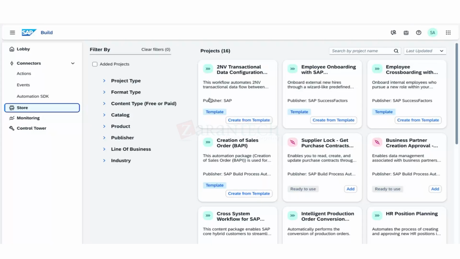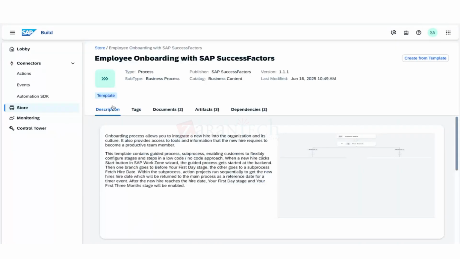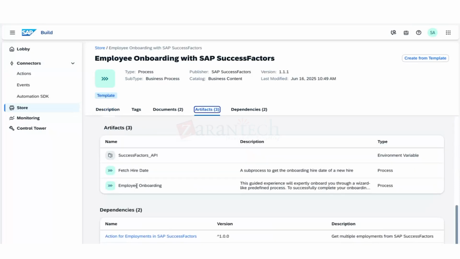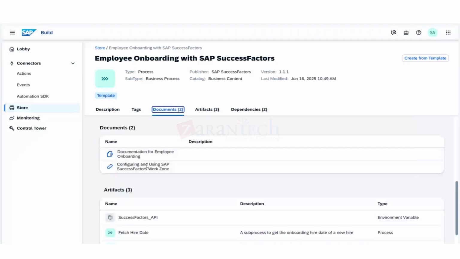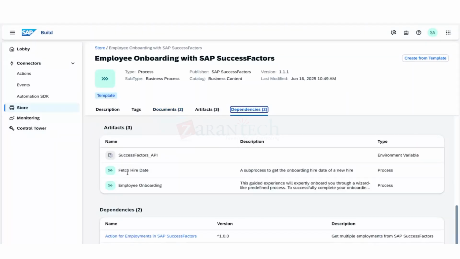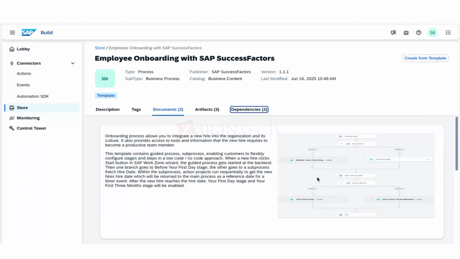As I said, if this is published by SAP SuccessFactors, it is now enabled from SuccessFactors. If it is from SAP, it means it's from S4. Like that, all your things will be there. Even before enabling, you can see the flowchart and what artifacts it will contain. Even documents will be there for you. These are all standard. What dependencies will be there? You need a SuccessFactors API, a fetch HR data process, and the employee onboarding process. So these two will be there. You can pick any one of these and start practicing on that.